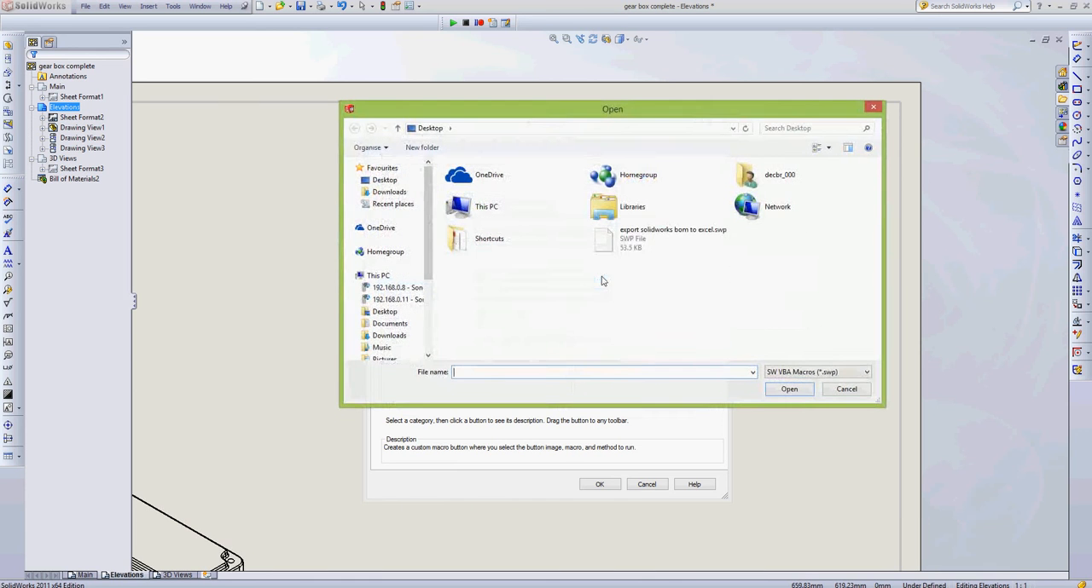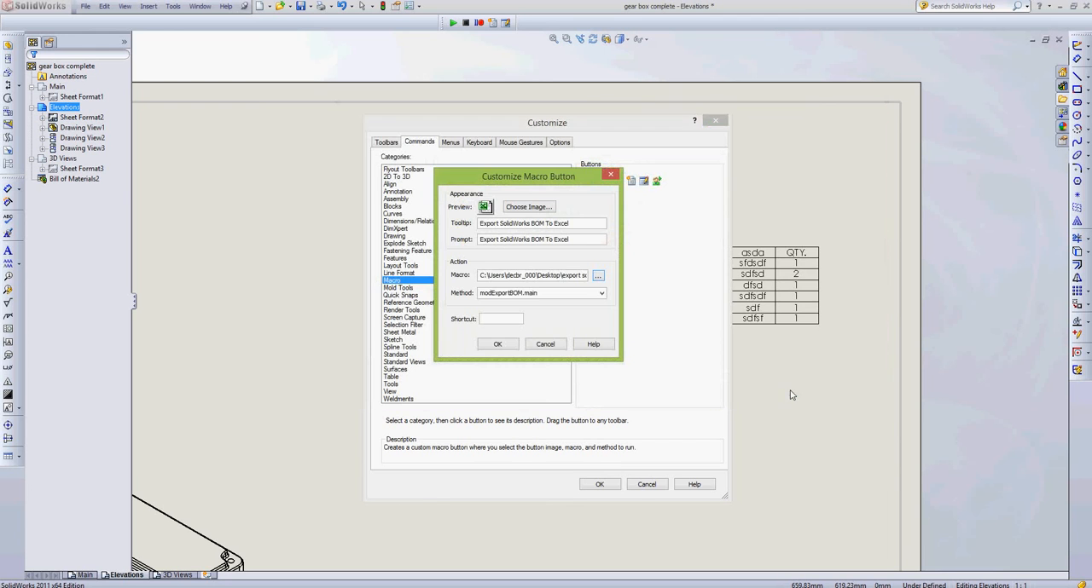The macro you're looking for is the one you've downloaded from the website. Click on that, open. Now you see where it's renamed it. It just looks a bit neater and tidier. So that part there is the actual module itself. So you get a period and then the name of the procedure you want to run first.